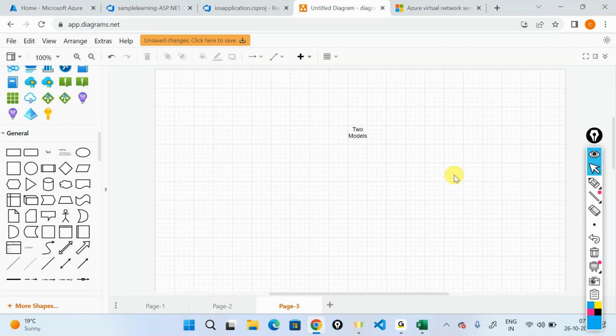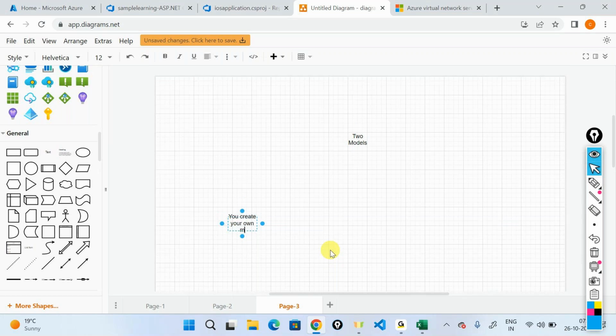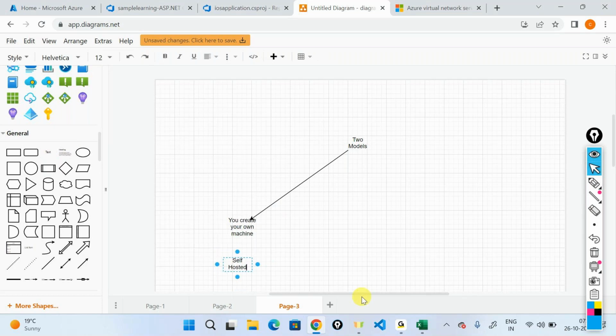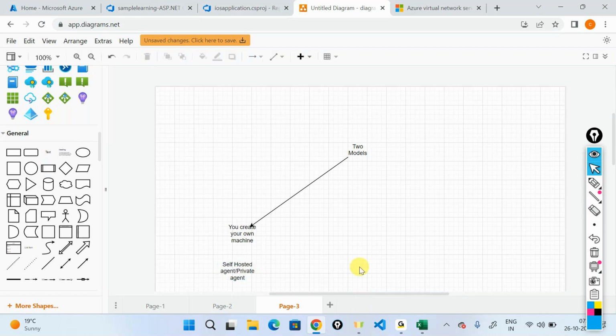The first model is you create your own machine on the Azure portal, pay for it, do whatever you want, and you can use this as a build machine. If you are going for this particular model, we call this a self-hosted agent, or we can also call this a private agent. So self-hosted or a private agent is something that you can call.